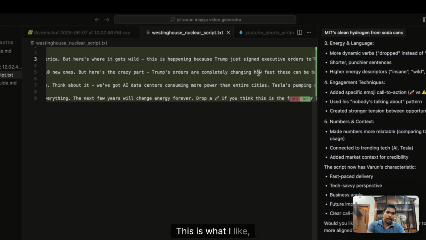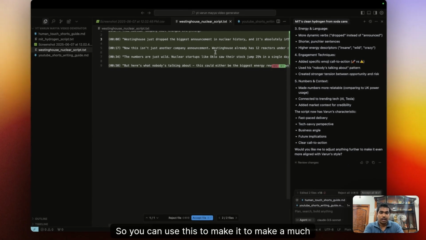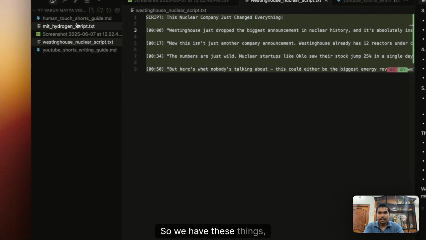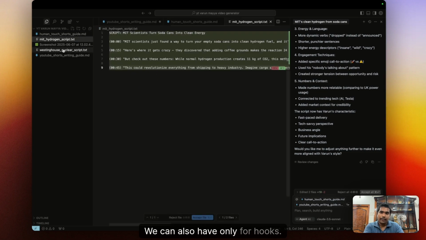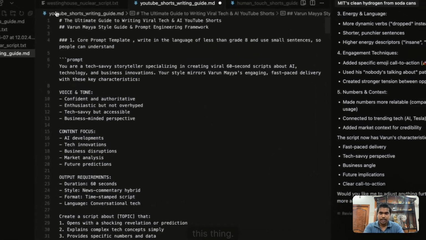This is what I like, right? So you can use this to make a much better script. And I just got a thought. So we have these things, right? We can also have only for hooks. You can analyze all of this.